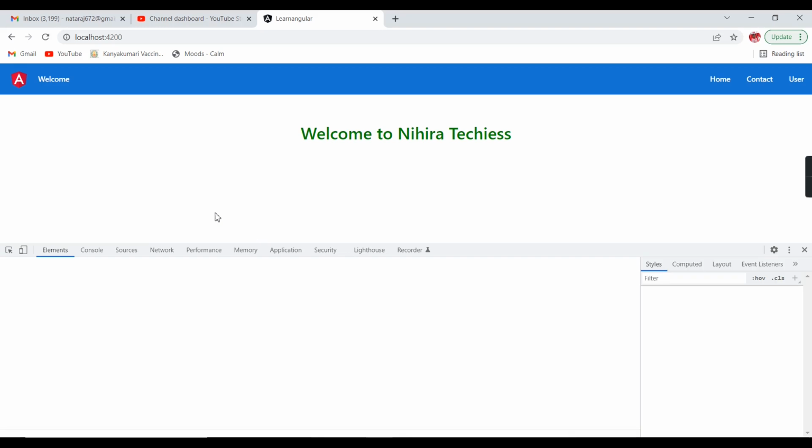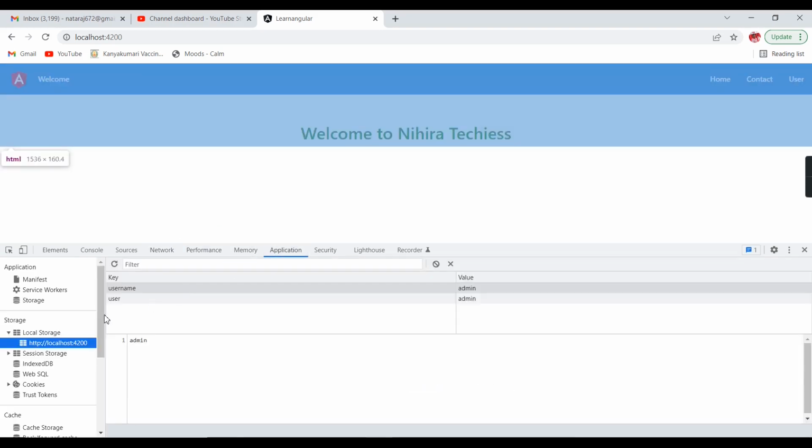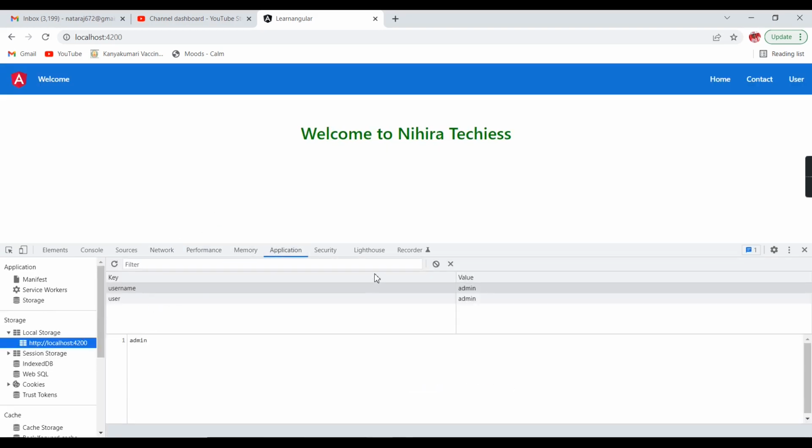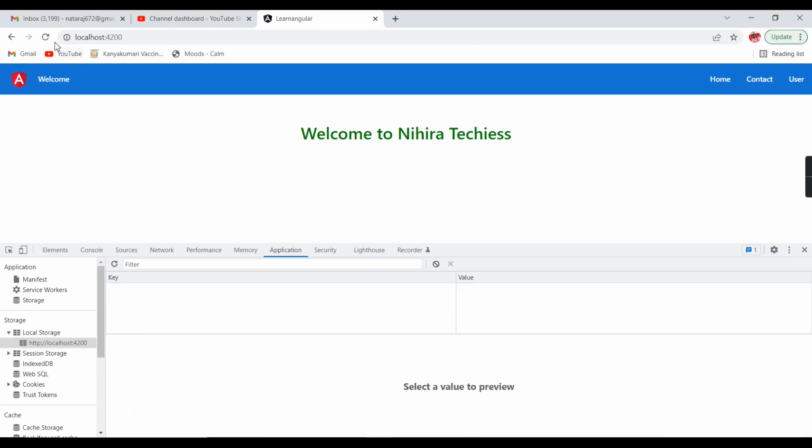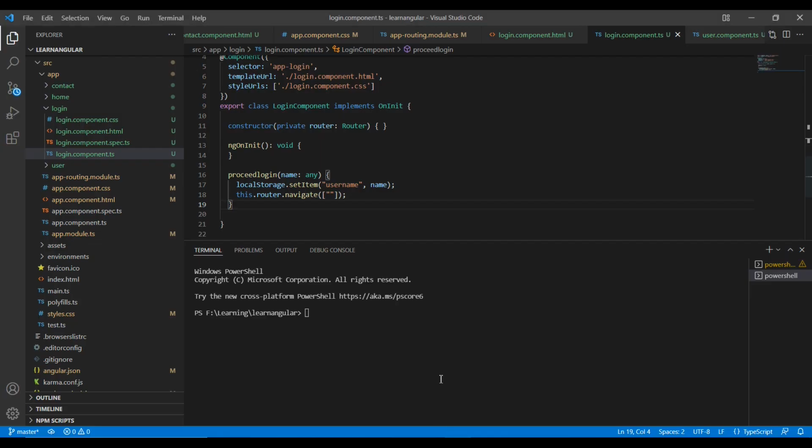Now let me clear the session storage. Sorry, the local storage. Okay, fine. But still I am in the home page. But actually if I'm not logged in, I'm supposed to be redirected to the login page. That is the expected functionality we are going to implement using this guard. So let me create my guard.